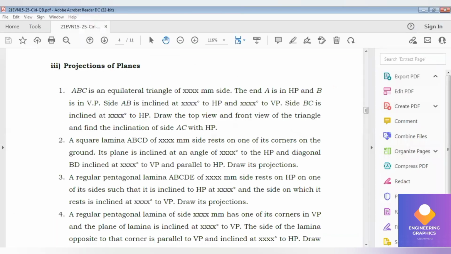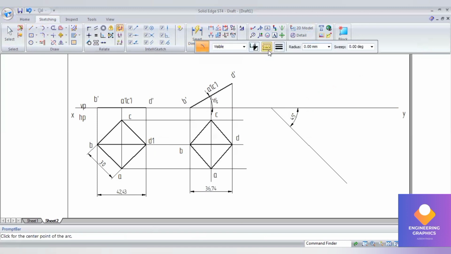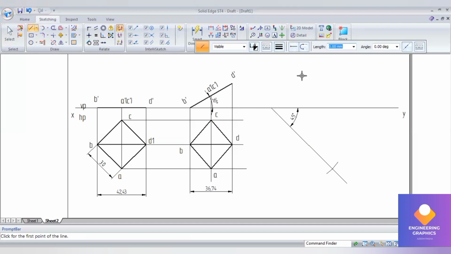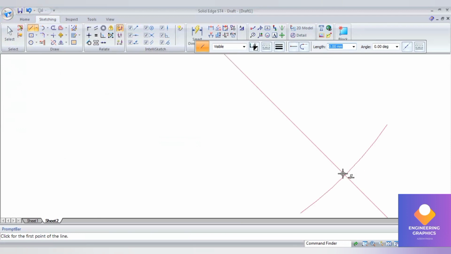So go to arc by center, take the first length. The first length is 42.43 and cut the arc. That is the first arc you have to cut. Then after that you have to construct a locus line here, at that exact point where you have cut the arc. So you have to draw the locus line here.